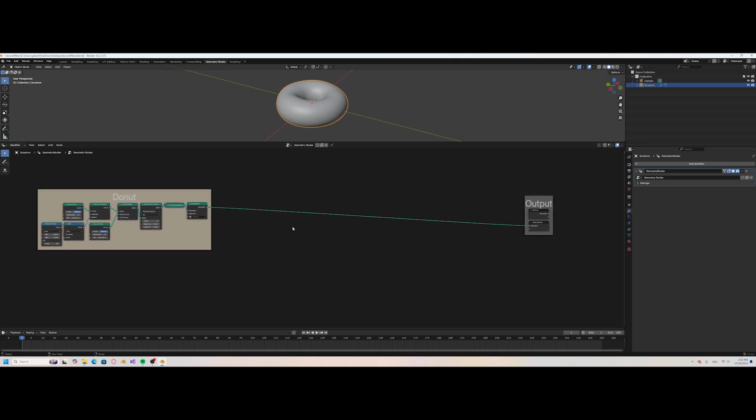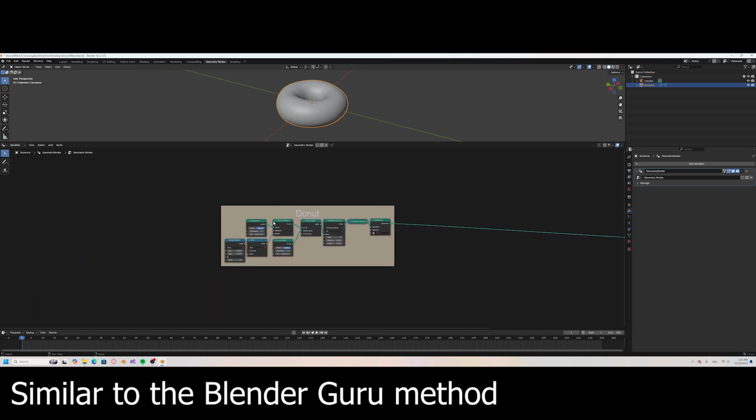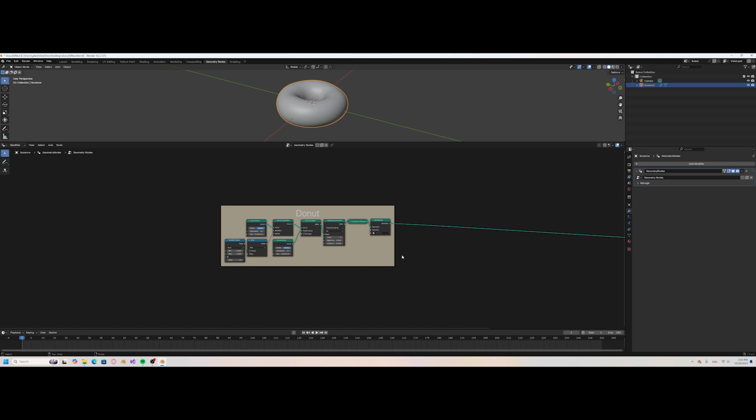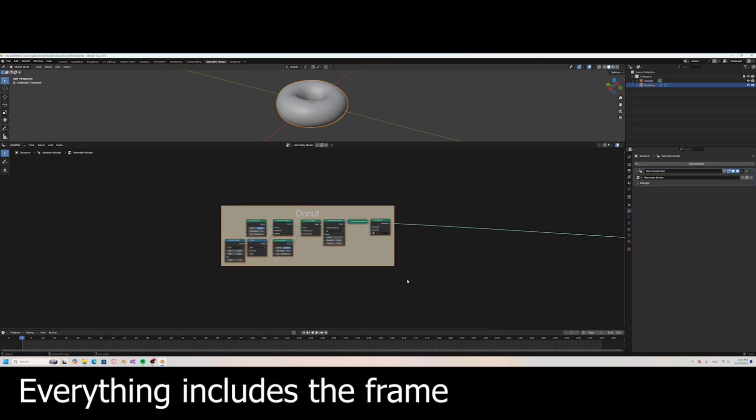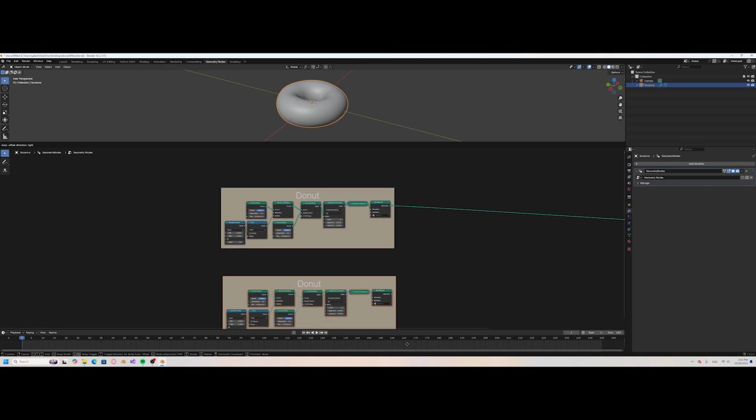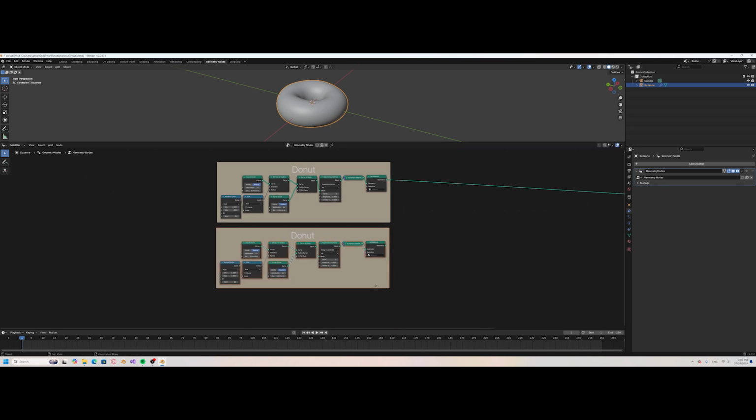So the idea is similar to make the icing. We're going to duplicate the donut and delete some mesh, some geometry, and then separate a little bit, make it a little bit thicker to create the icing, just like we did in the Blender Guru's donut tutorial. So how are we going to duplicate the donut? Well, select everything, Shift D to duplicate, and we have a duplicated donut.